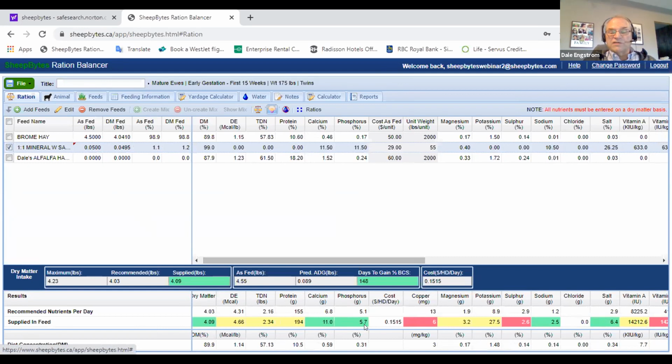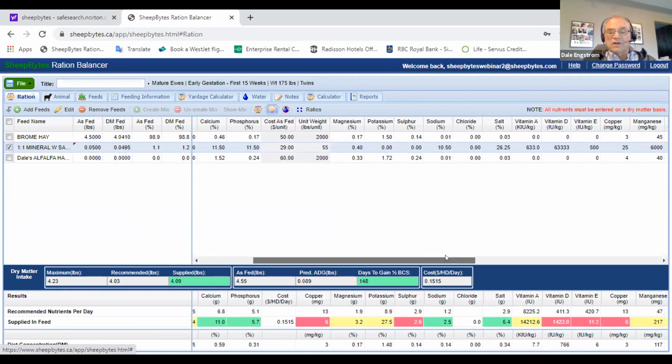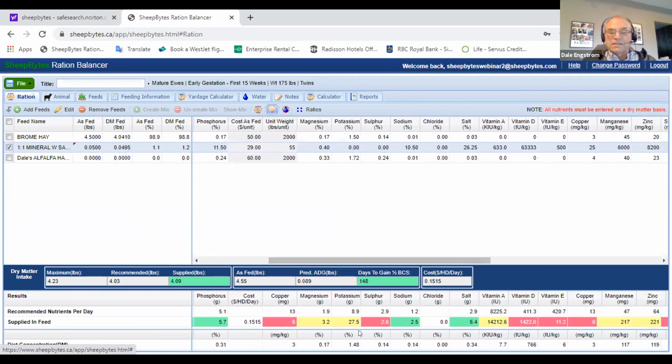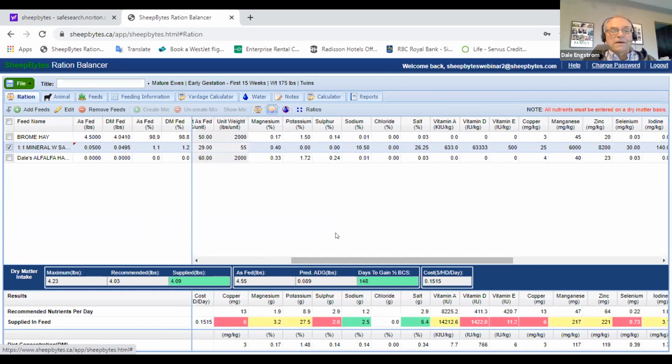So it's brought up my phosphorus. It's balanced for my phosphorus. My copper's still low here, it tells me, and you want to talk to your nutritionist about how you can supplement copper. Sulfur's a little bit low, so where are we going to get sulfur from? You know, those are the kinds of things you have to ask. The Dale's hay was quite a bit higher in sulfur than the brome hay, so that's why we're a little bit short on sulfur there.